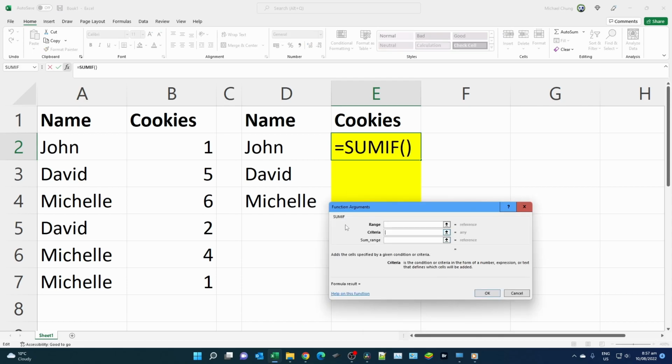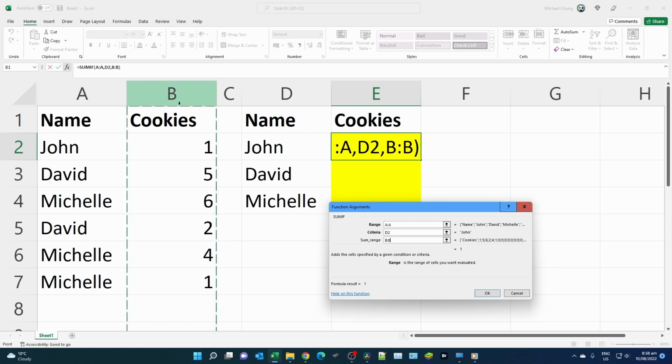So the criteria, we are looking for John, and the range is the column where the names are held. And the sum range is the number of cookies. So that is column B.